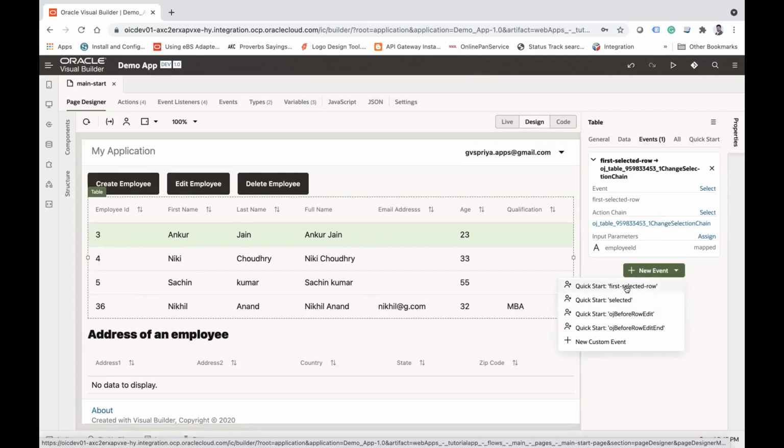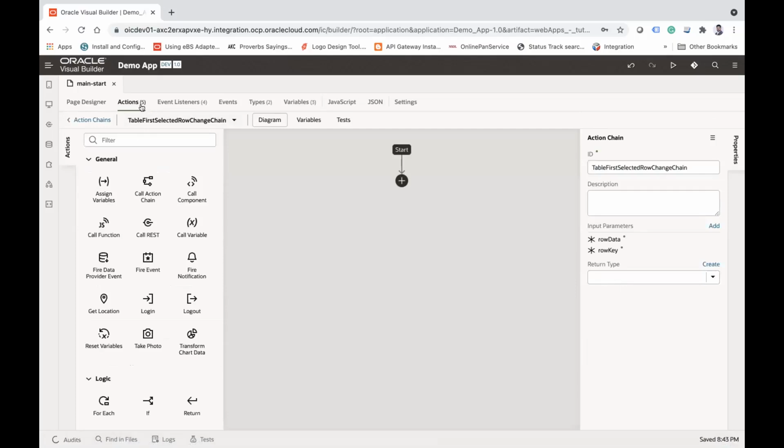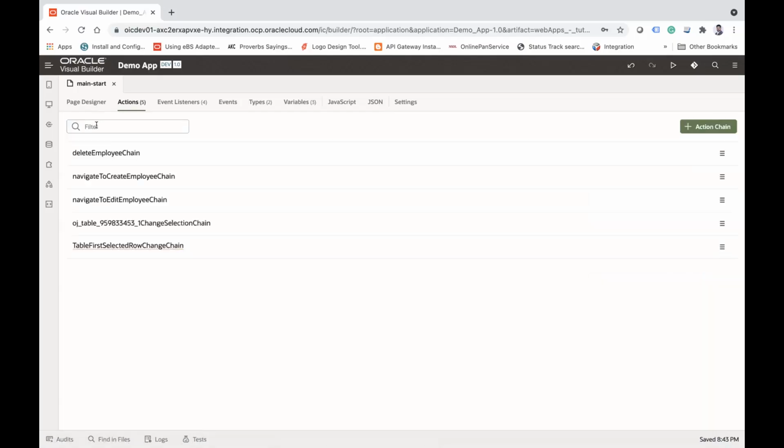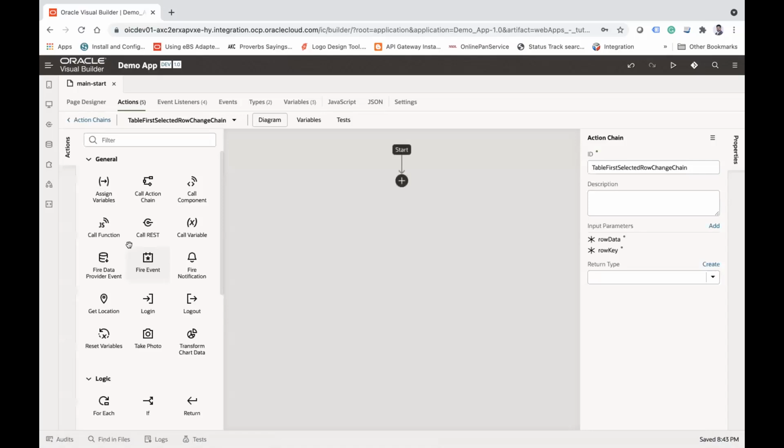Once you click on it, a register will be generated, and it will generate one action chain too. Here you see we have four only as of now. Once you click on it, the count will increase and show 5, which means one action chain will be generated. Here you see 5, and the action chain name is table first selected row chain. If you go to this, you see this action chain has been generated. You can click here, and you will land on the designer of the action chain.